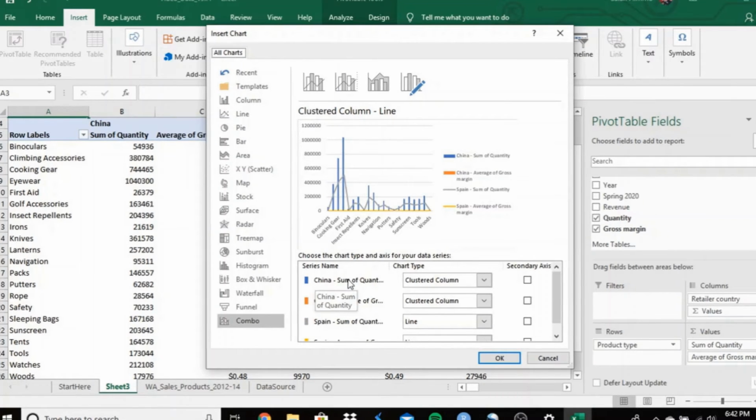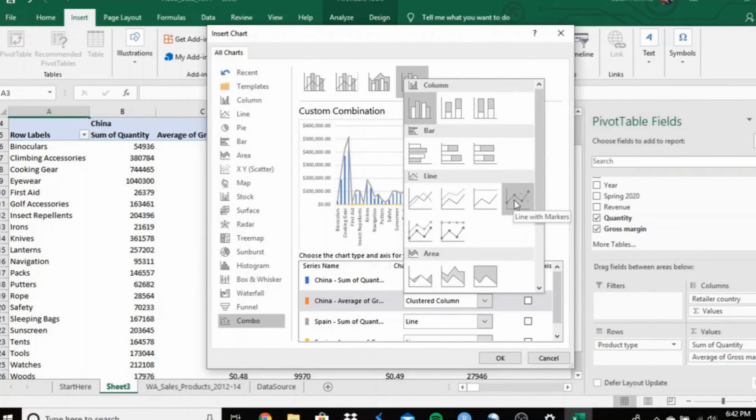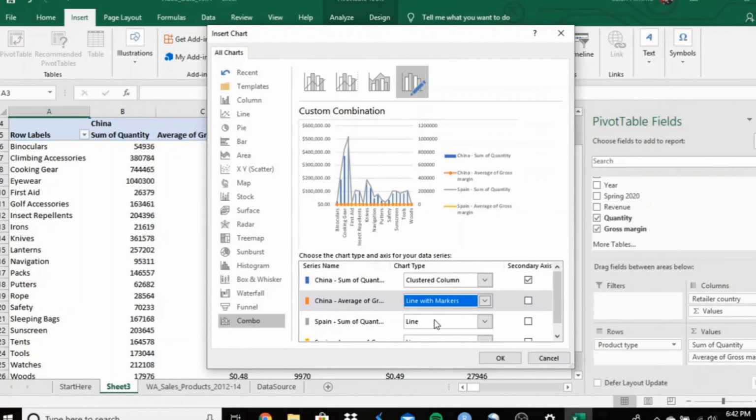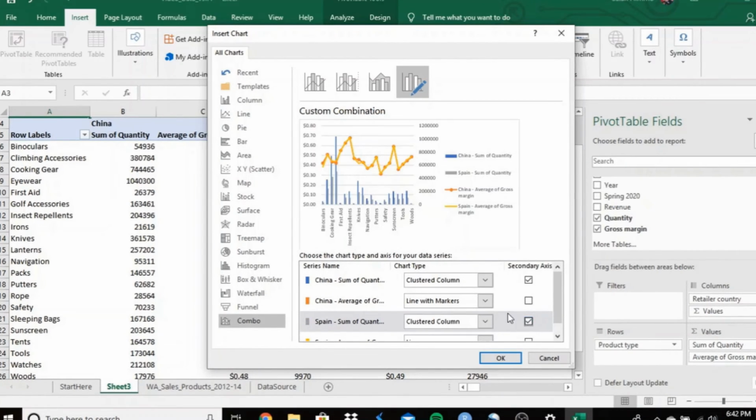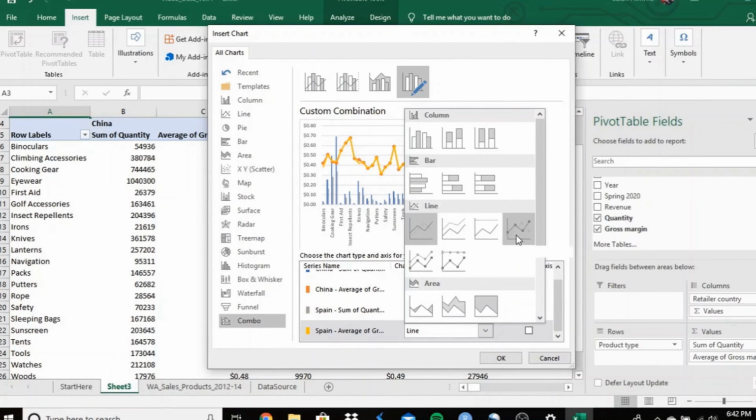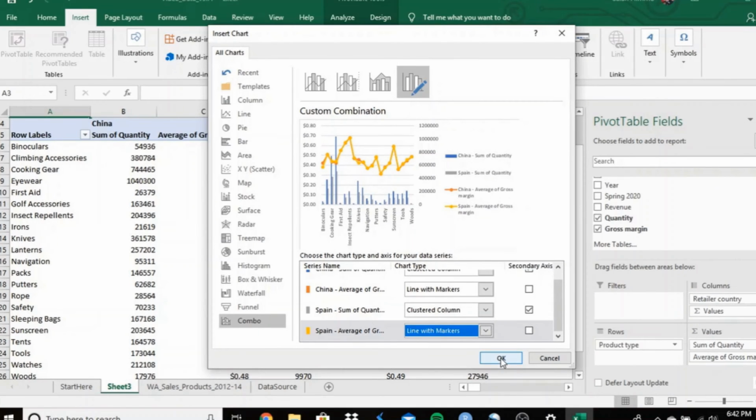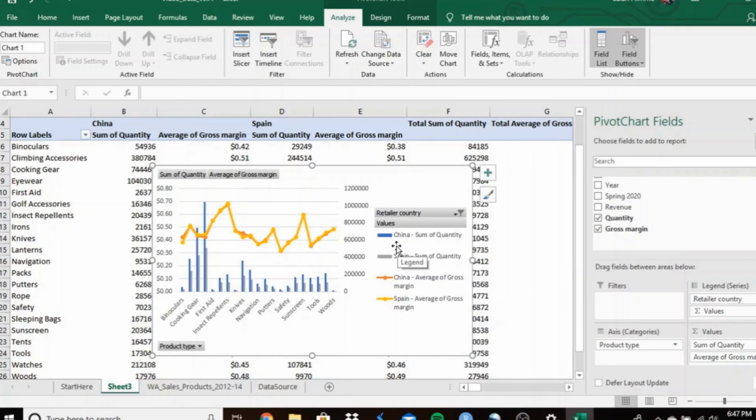It's got China, sum of quantity. We'll leave that as a clustered column and select that as a secondary axis, and then average gross margin, we want that as a line with markers. And for Spain, the sum of quantity, we'll also select that as a clustered column and select that as secondary. And then Spain looks like it's already lined, but just for fun, we'll put the markers too. Okay, there is our chart. And China would obviously have a larger sum of quantity since it's such a large country compared to Spain.